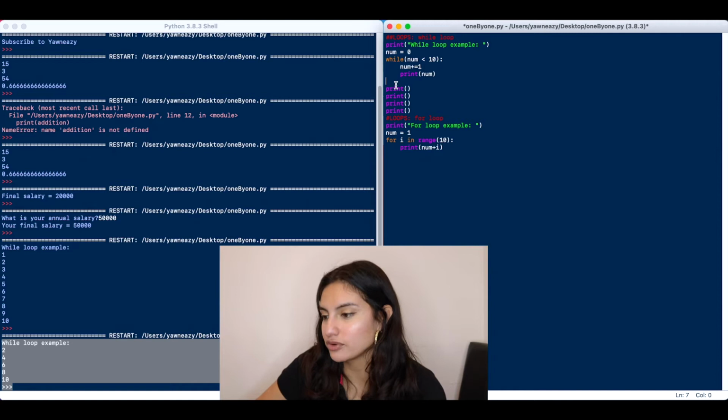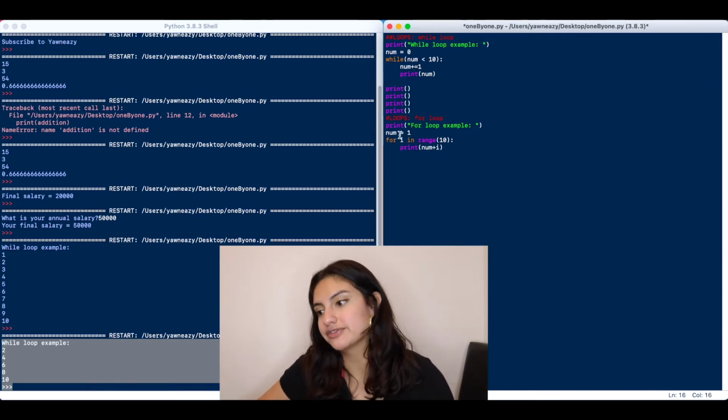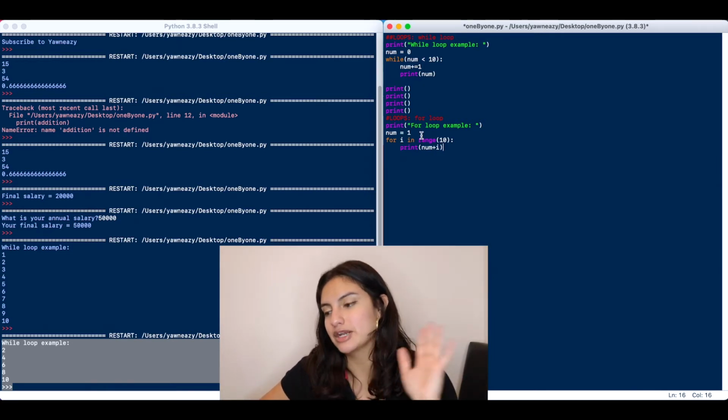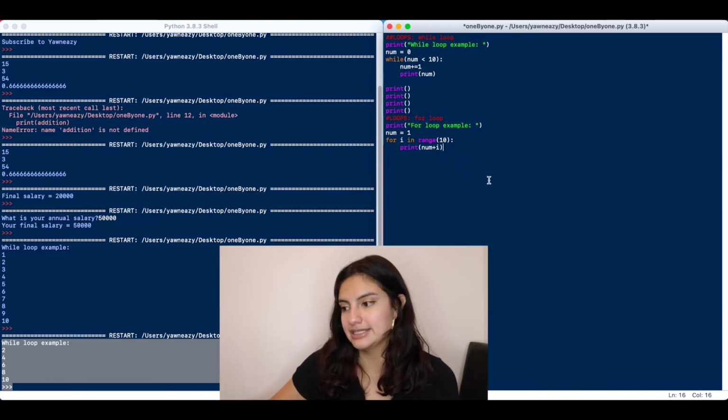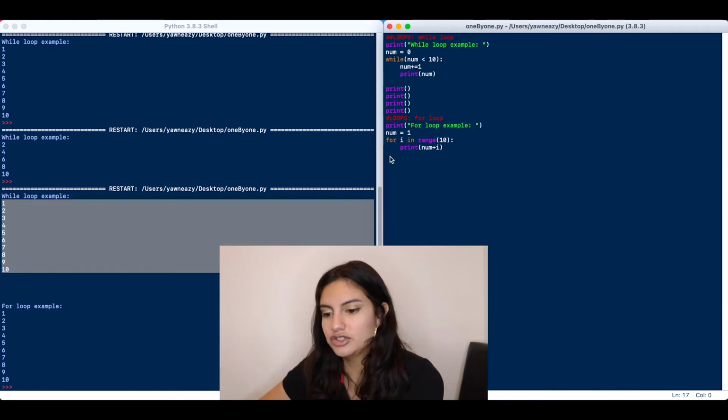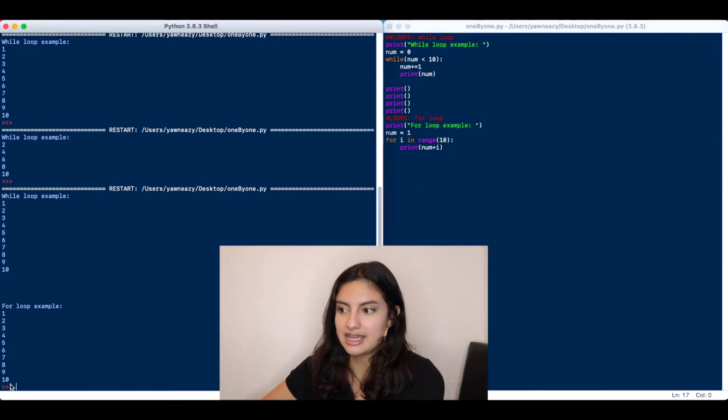Okay, so now we have a for loop example. This one works a little differently. In this one, I'm going to set my number to 1, and then it'd be for i in range of 10, you're going to print the number plus i. So let's see what that means. You can see that these outputs are exactly the same.